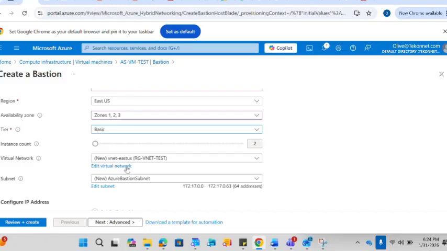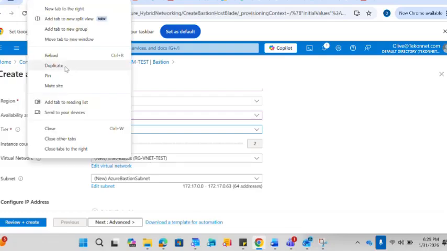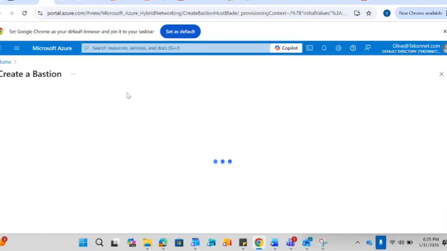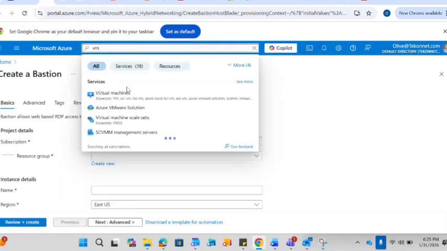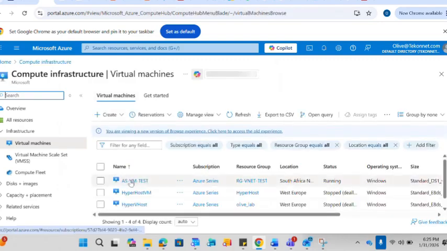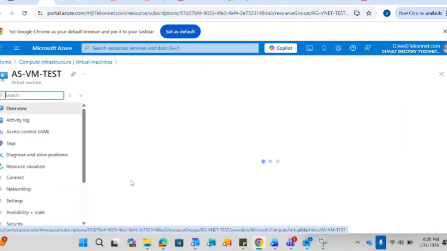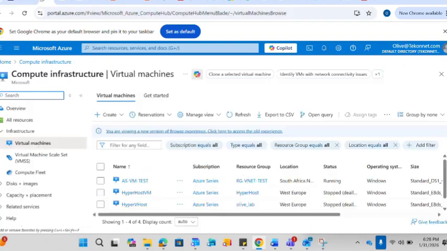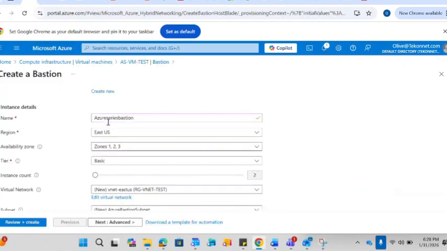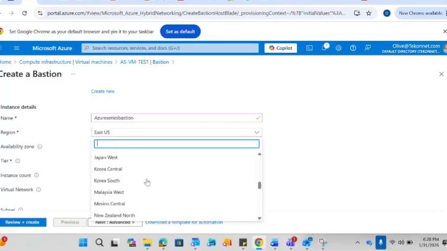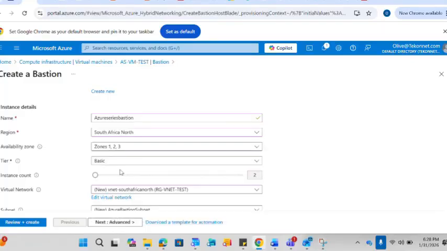Now for the virtual network, we are using the same virtual network we used for our virtual machine. I want us to confirm that it's the same virtual network. We used South Africa North, but here I picked East US. Mind you, the Bastion should always be in the same region as the virtual machine or the virtual network.